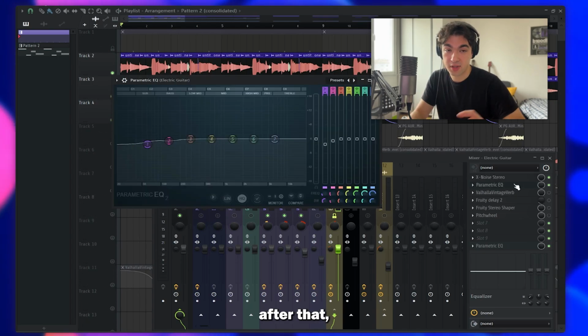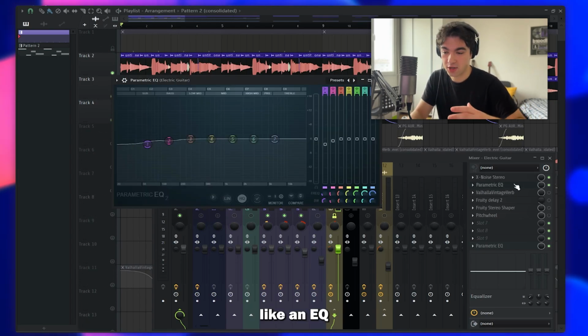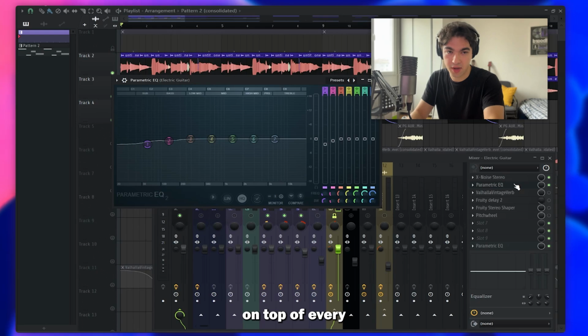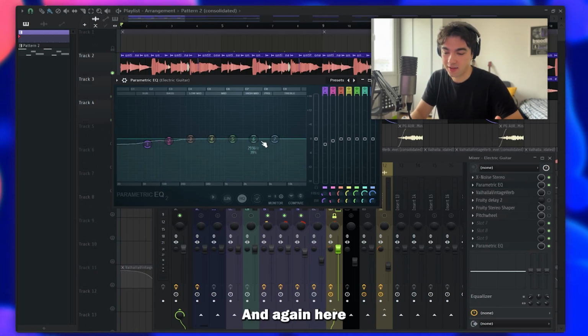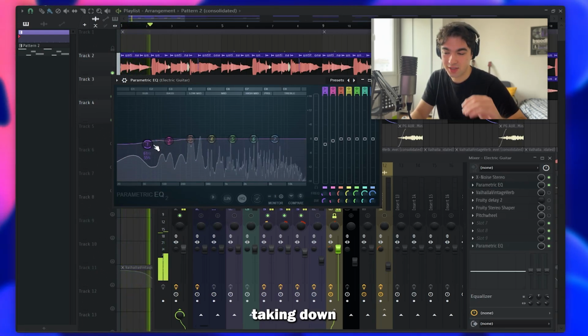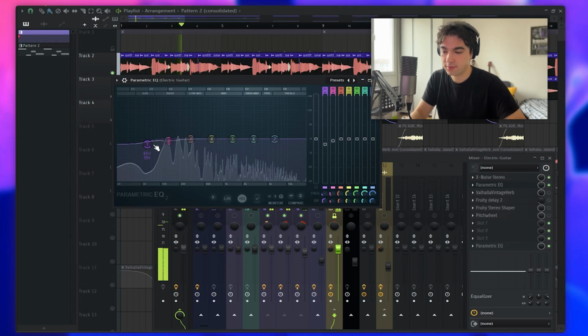After that, I always add an EQ which works on top of every single layer. And again, here I'm just taking down the low end a little bit.